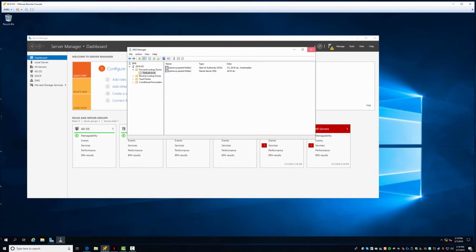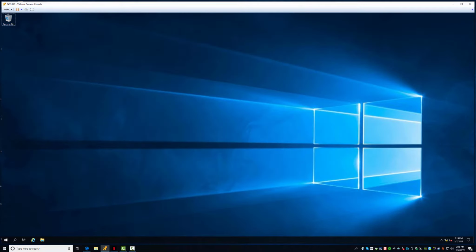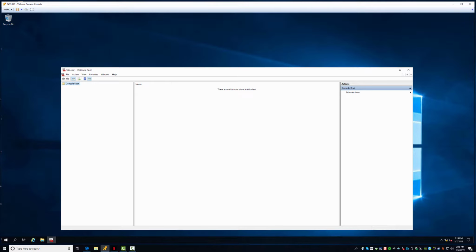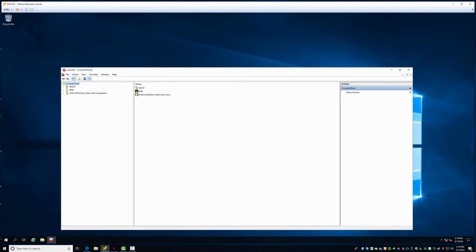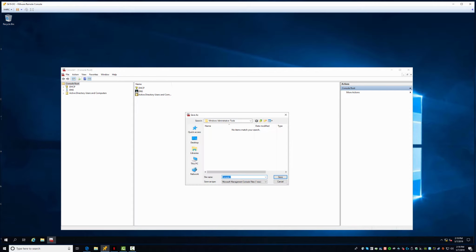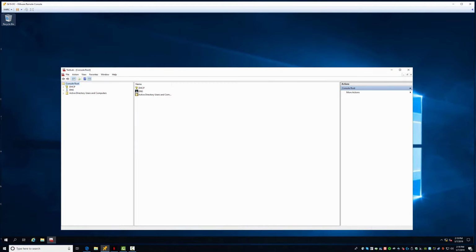So what I like doing, I close all that out. MMC, action, see file, add remove snap-in, DHCP, DNS, and Active Directory Users and Computers. File, save as, testlab, desktop, save. There we go. So now, from here, we have everything here.